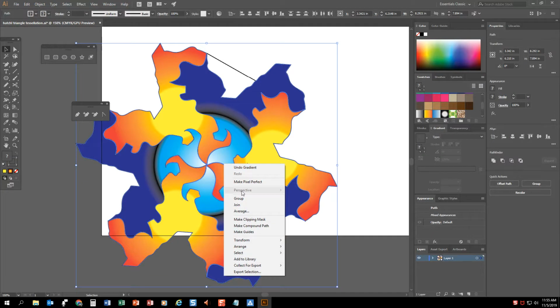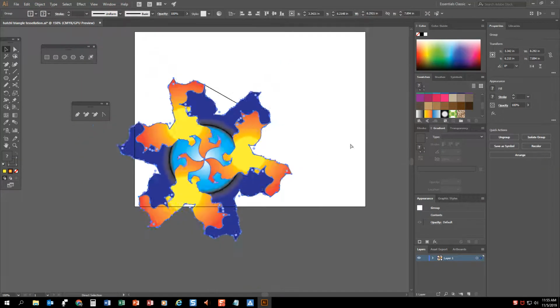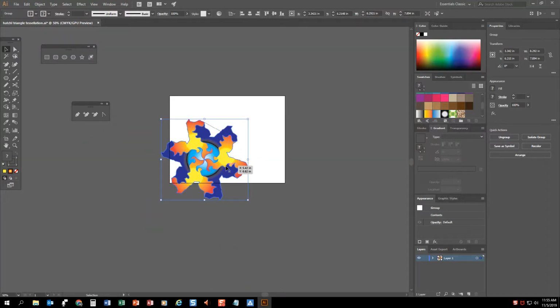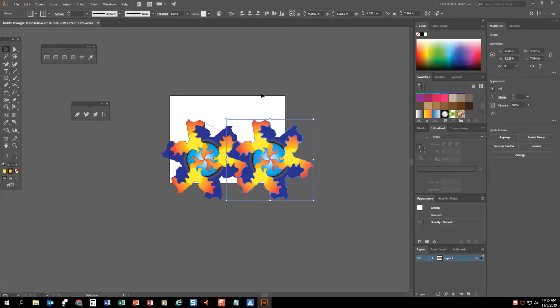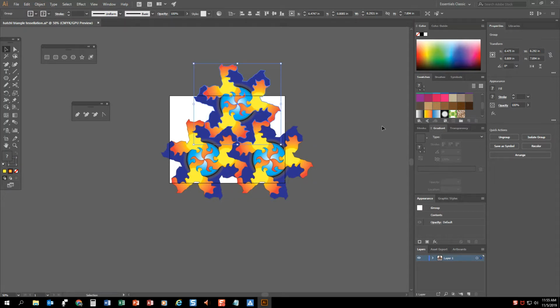This I will group together and tile. This, because it is 6 equilateral triangles, will tile together. I can hold the Alt key down. You can see it will fit in there. Okay, edge it a bit. I can hold the Alt key down. You see it fits in there. Okay, so the pattern is working.